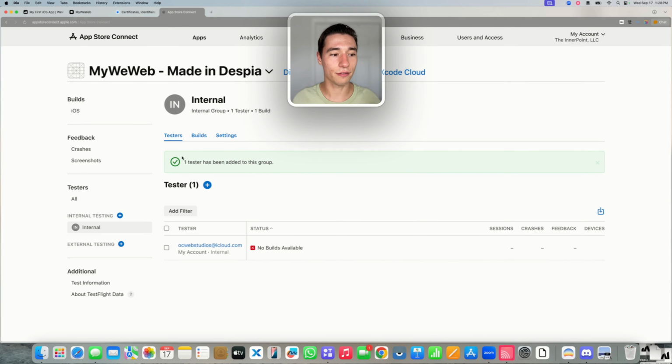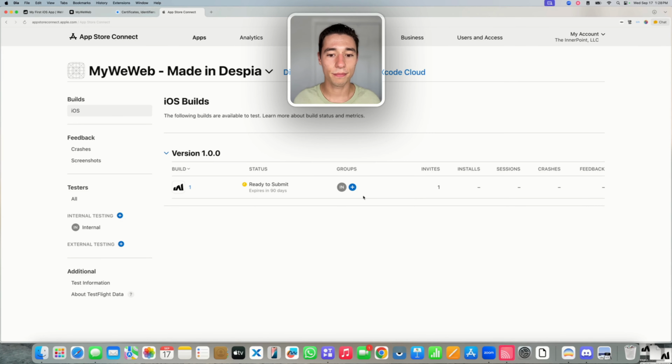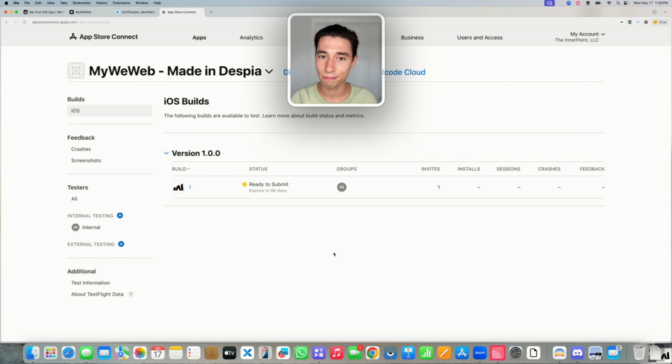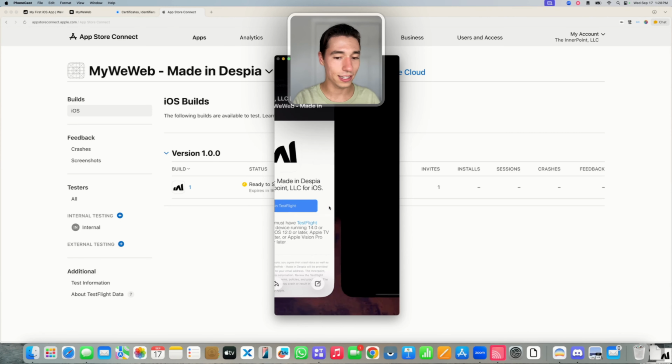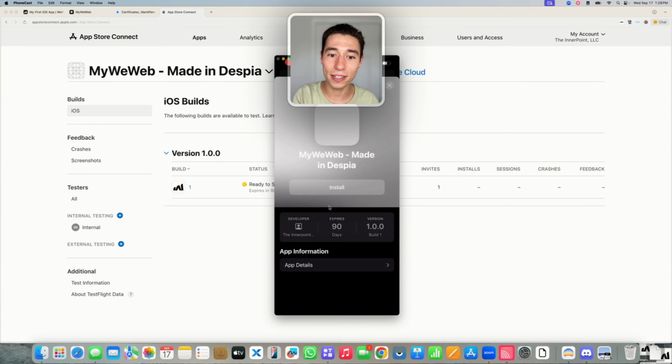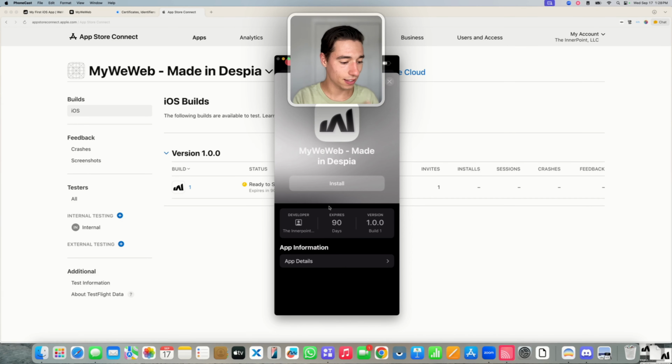Now, because I just invited myself to the application, and the application is already linked with our internal testing team, I will get an email right now from Apple on my phone, to be precise from TestFlight, telling me that I can now test the application inside of TestFlight. Let me share that with you. I just received this email that I can test the application. So I will go on View in TestFlight, and now it will open TestFlight, and it will open this application.